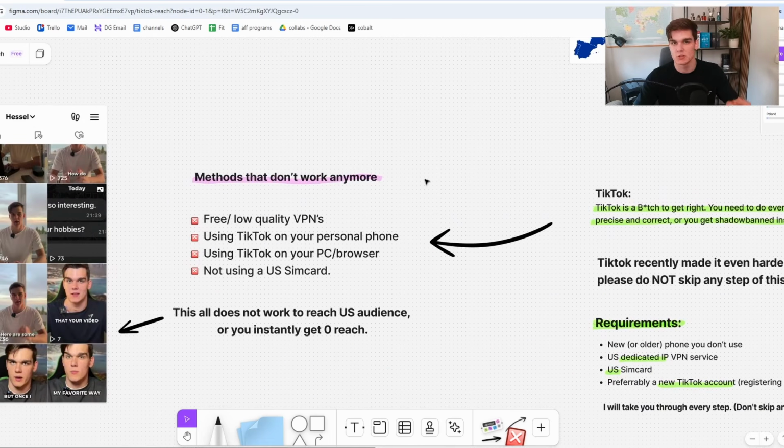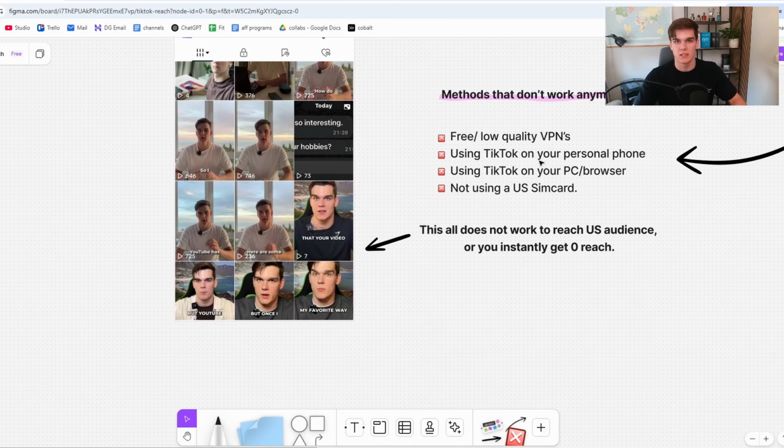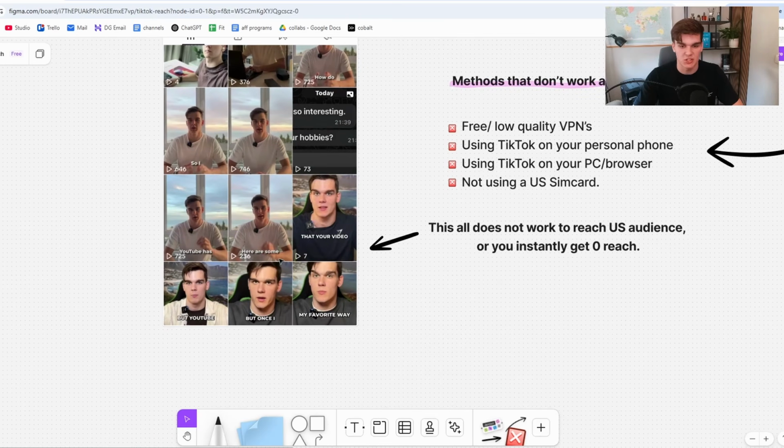And some methods that just don't work anymore are using free VPNs on your personal phone, or using TikTok on your browser, on your PC, even using a VPN, and not using a US SIM card. This will instantly turn into a shadow ban. As you can see, it will happen like this, 0 or 7 views, something like that, and that is not what we want. So we have to make sure we do this thoroughly and the correct way.